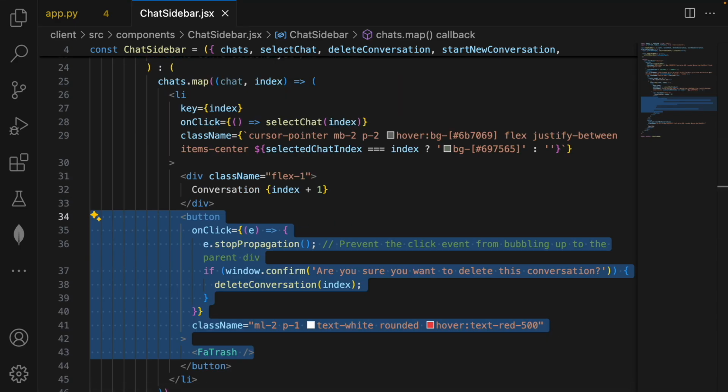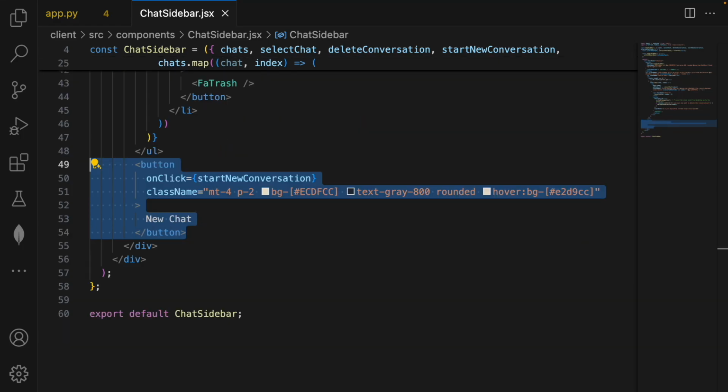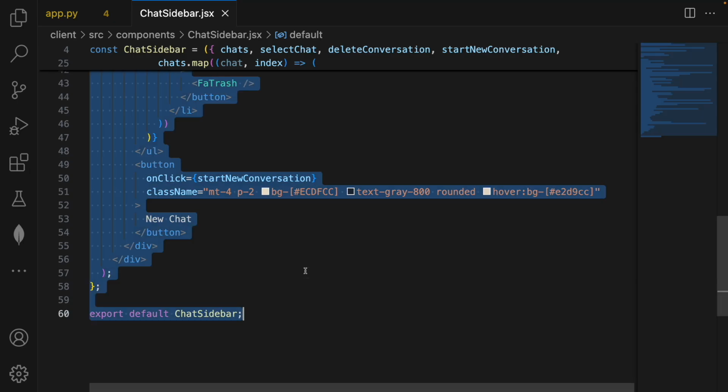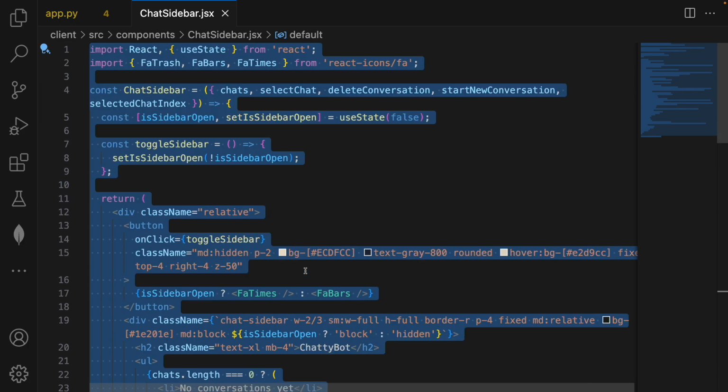Down over here, we are also adding a delete button next to each conversation using the trash icon. If the user confirms, it is going to trigger the deleteConversation function, which will remove the selected conversation from the application. And last, at the bottom, we have a new chat button. When you click on this, it triggers the startNewConversation function, which will initiate a fresh conversation. So this is what we have for the chat sidebar component. This is simple, but it is essential for managing multiple conversations in our chatbot.